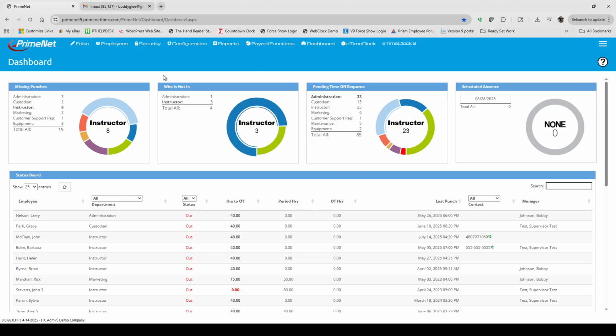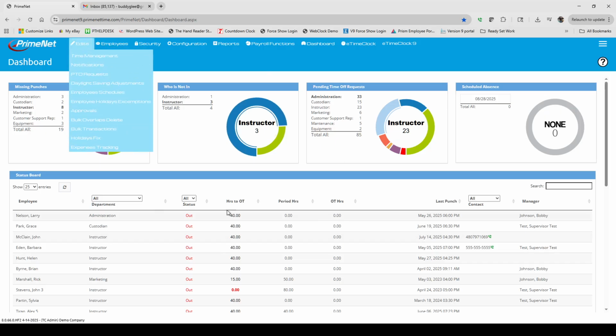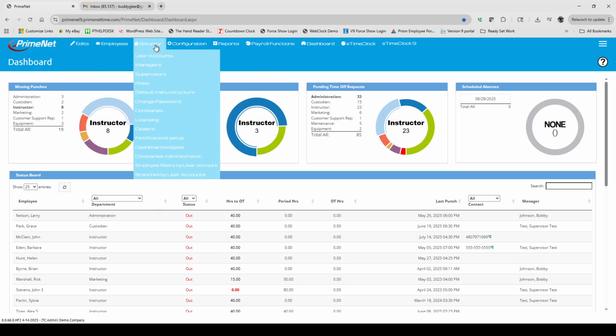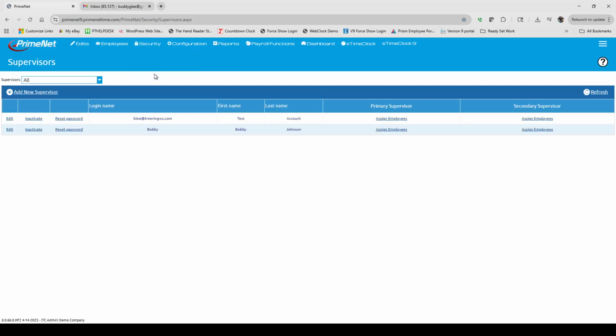From wherever you are in the application, I just happen to be on the dashboard, but it doesn't matter, you're going to want to go to Security and then Supervisors. This will be a list of the supervisors you currently have in the system, if any. To add a new supervisor, and again, this is just for the company you're in.